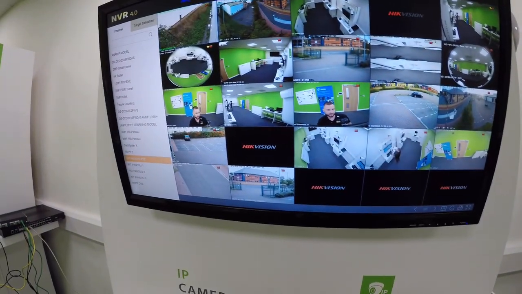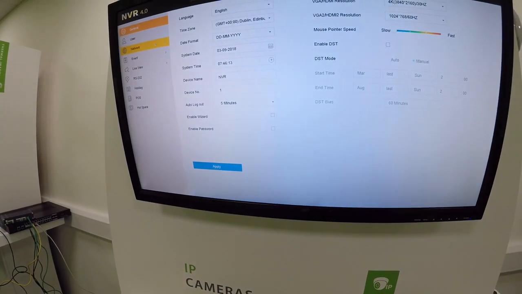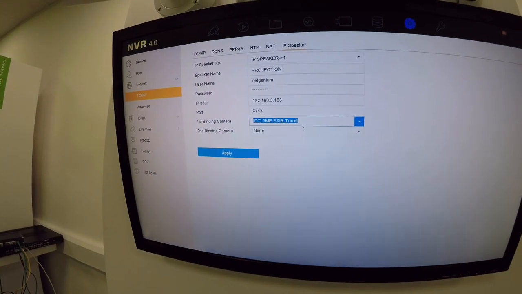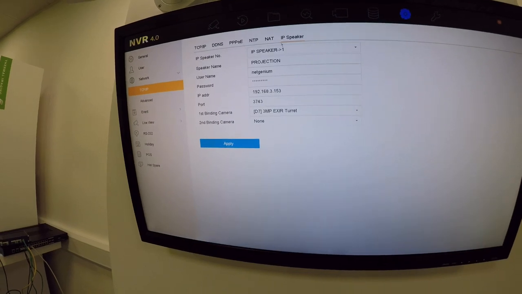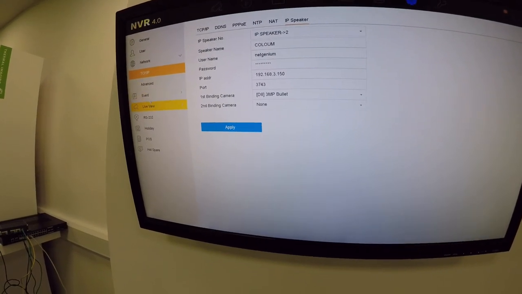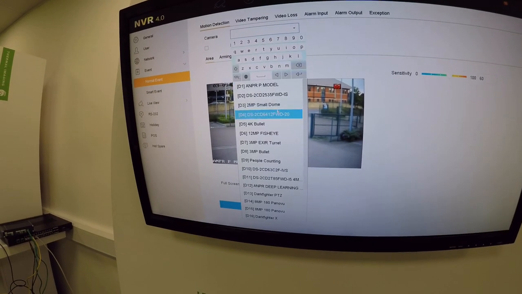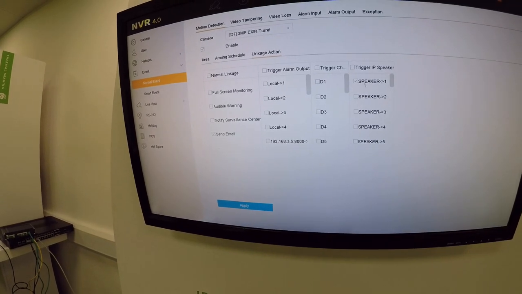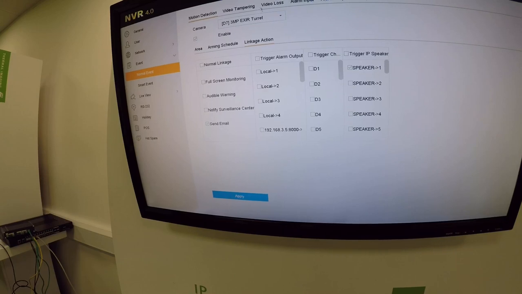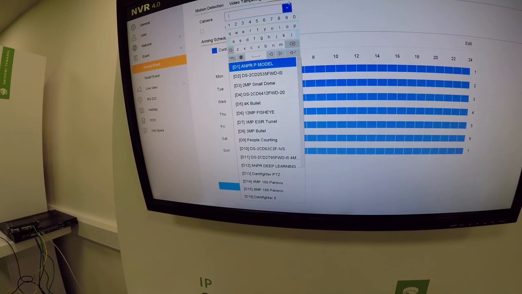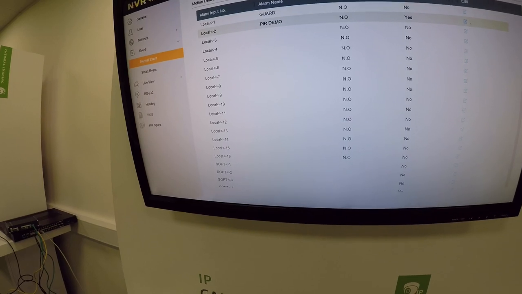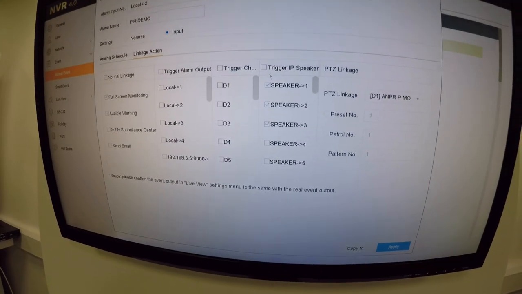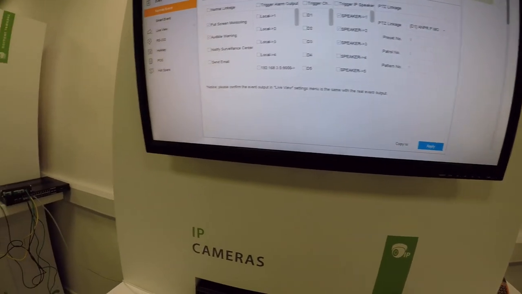And what you'll see, if you go into the browser there, under network, IP speaker, so on the local GUI, you've got all of the settings which I showed you for the web browser, but it is easier to set it for the web browser, and it's easy for us to support it. Then if you go to event, you've got motion detection. If we select one of the cameras, which is that one there, the linkage action is the same. You set it on the right hand side there, or you go into alarm input, as we said, the second one, select that, and we've got the linkage action on that to trigger all three IP speakers. So nice and straightforward.